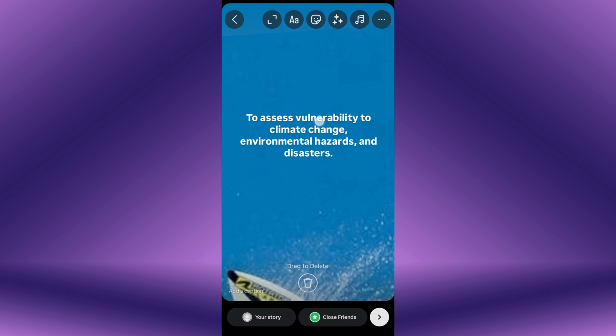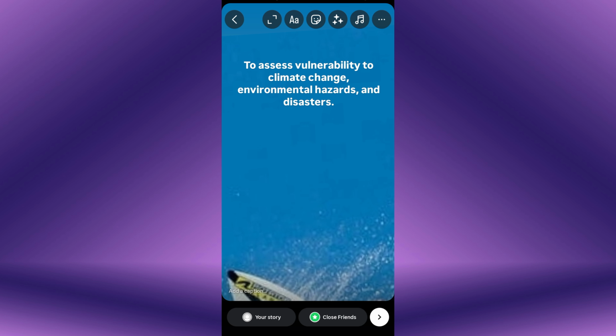Do you want to add text in an Instagram story? You can write text on an Instagram story with just a few simple steps.